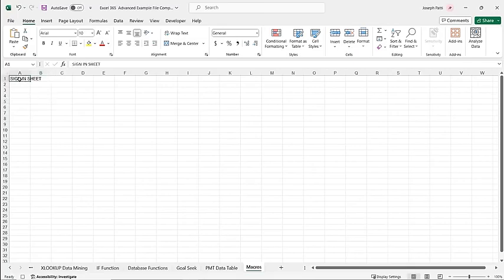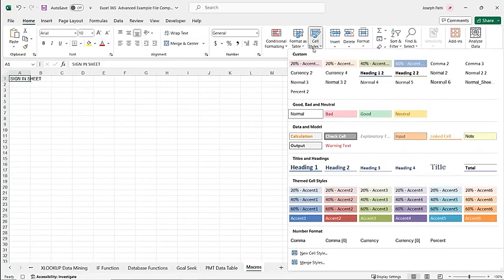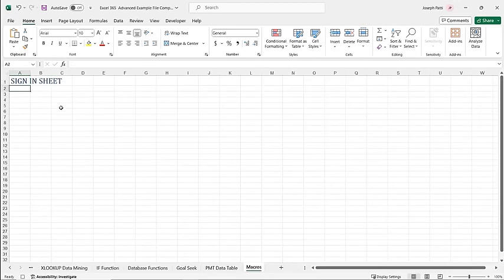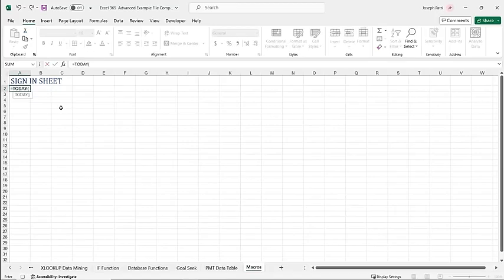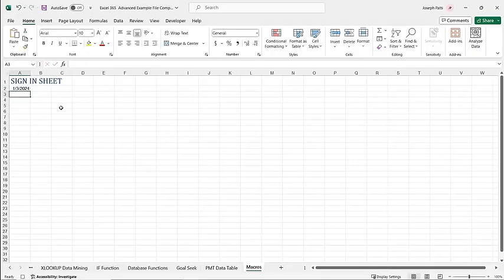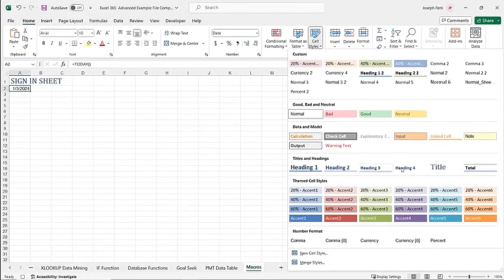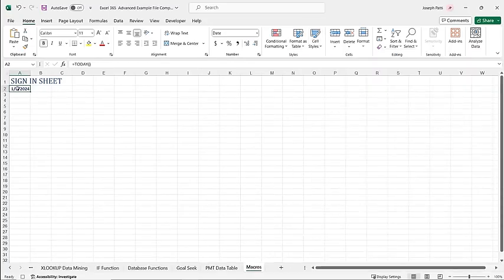I'll add some style to it, so I'll go to Cell Styles, and you can choose whatever you like. I'll choose Title. I'll then put in the date. I'll use the equals TODAY function, and the reason I'm doing this is because today it will put today's date, tomorrow it will put tomorrow's date, and so on and so forth. So I'll do equals TODAY, and then at this point, I'll choose a style. So let's do Heading 4. And I might just merge these together. That looks good.